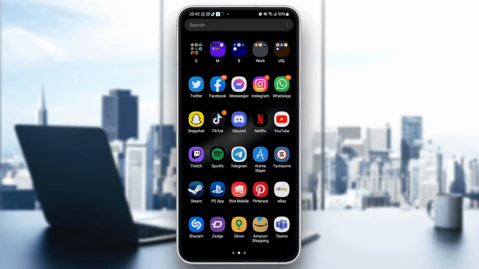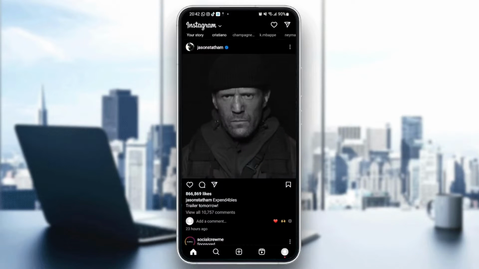In this video, I'm going to show you guys how you can fix getting stuck on the loading screen on Instagram. So if you are on your phone and you click on Instagram and you get stuck on the loading screen, just follow the steps that I'm going to show you.